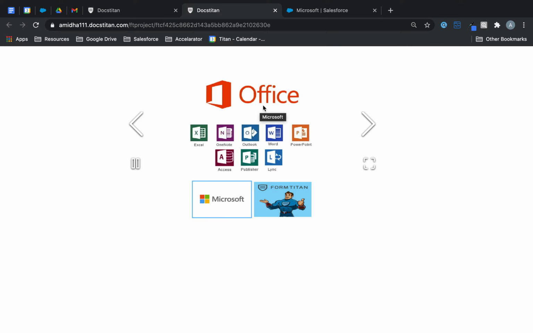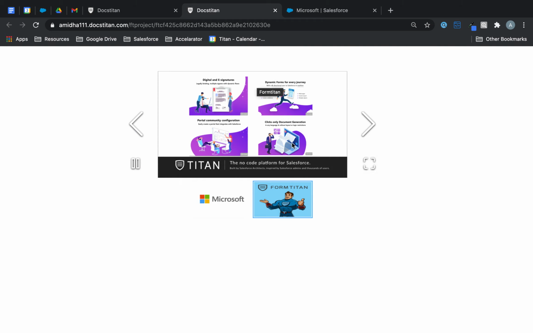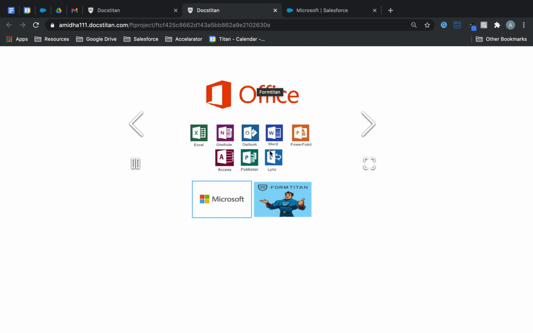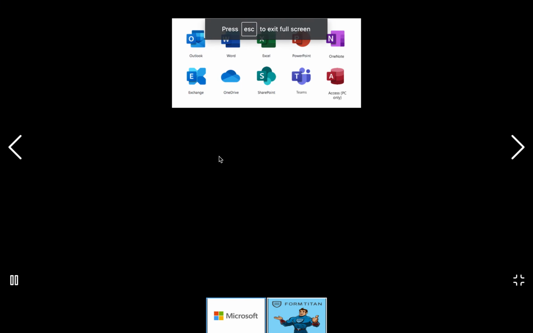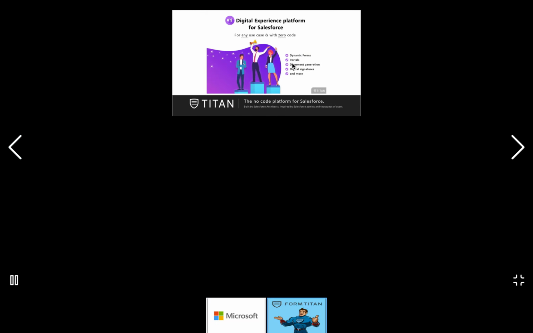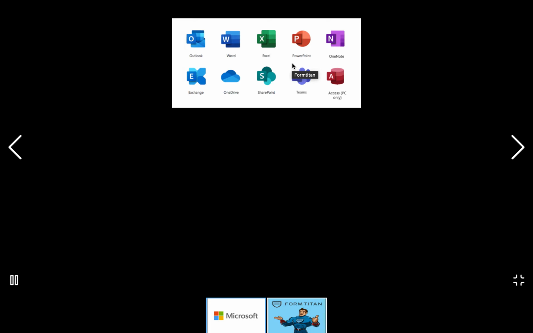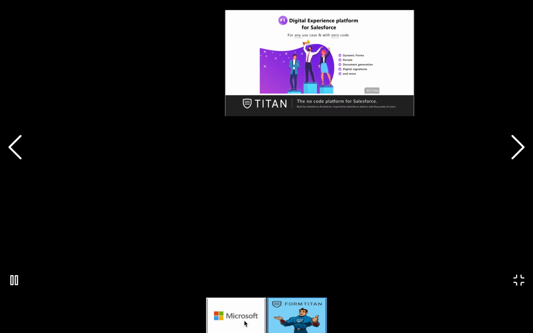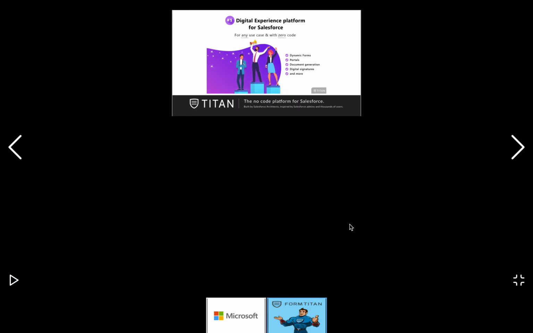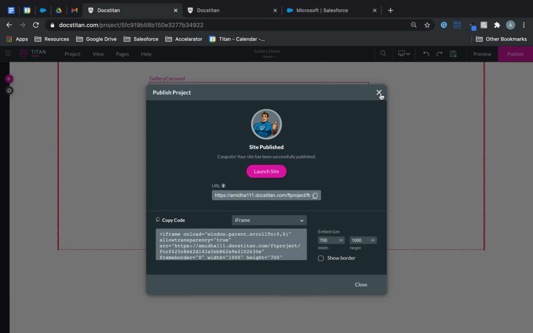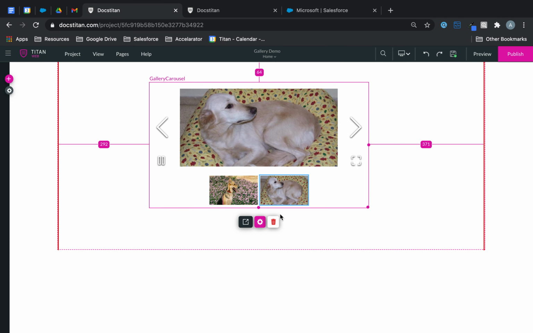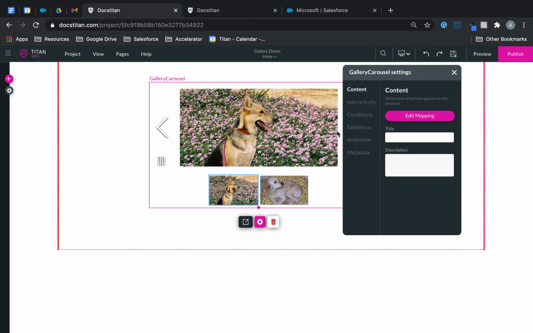So, as you can see, these are the Microsoft image, and these are the Titan image that I'm pulling directly from Salesforce dynamically. So when I go full screen, you can see that the images change because we're now looking at the full screen images directly. And again, you can scroll them across, you can pause them, you can set them into full screen, and that's how you do it. But let's talk about general configuration also.